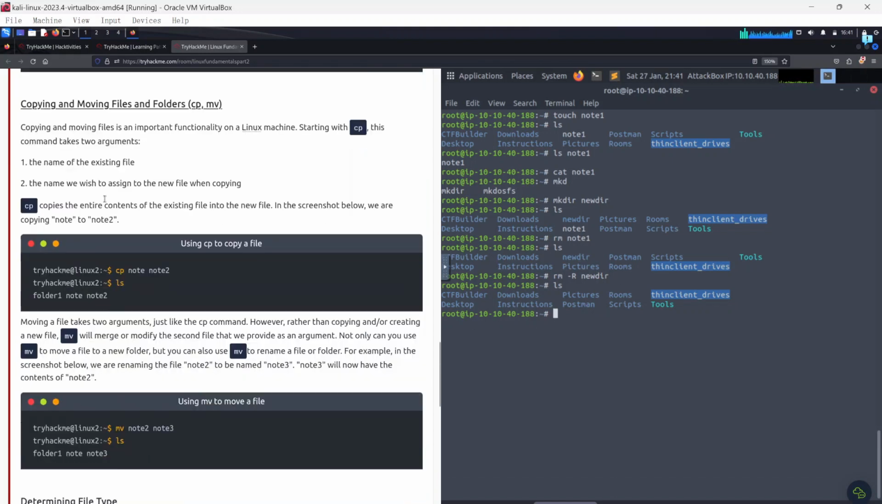Okay. Now, copying and moving files and folders, CP and MV. Copying and moving files is an important functionality on a Linux machine. Starting with CP, which is copy, this command takes two arguments: the name of the existing file and the name we wish to assign to the new folder or the new file when copying. So CP copies the entire contents of the existing file into the new file.